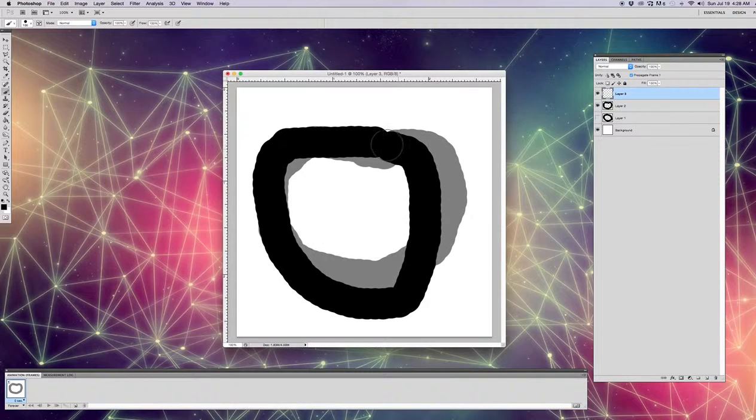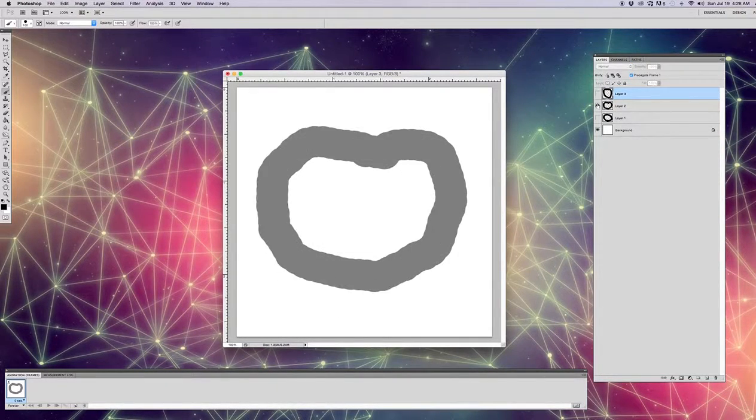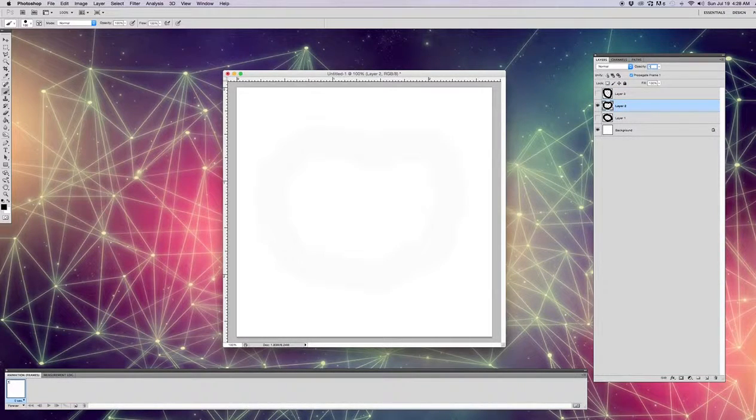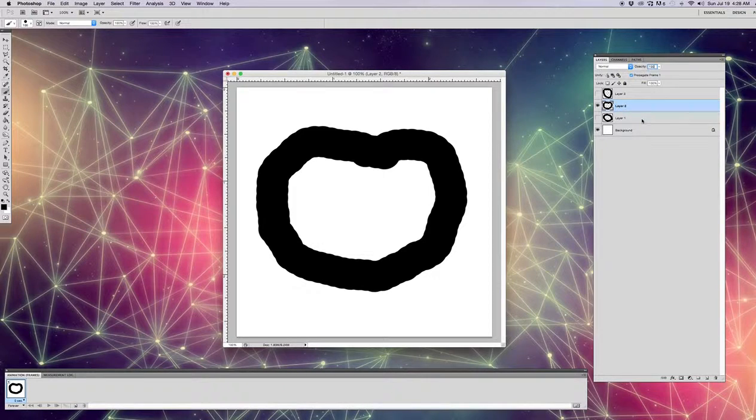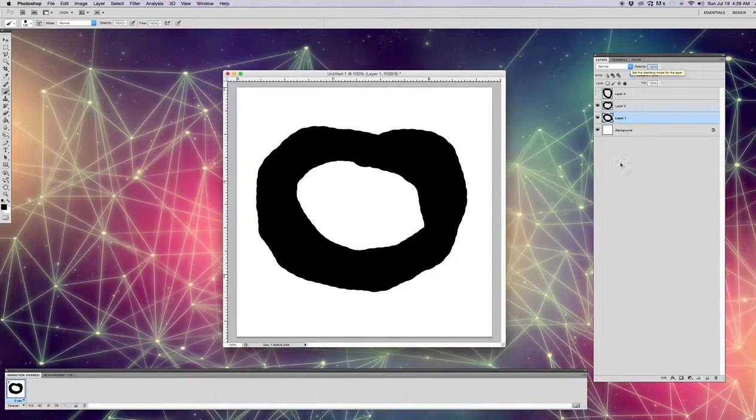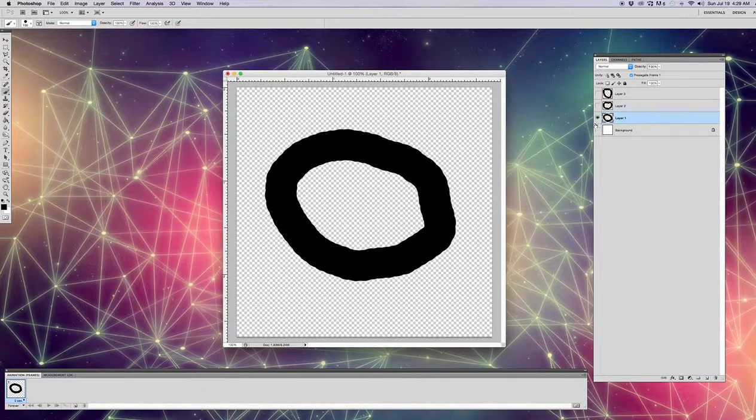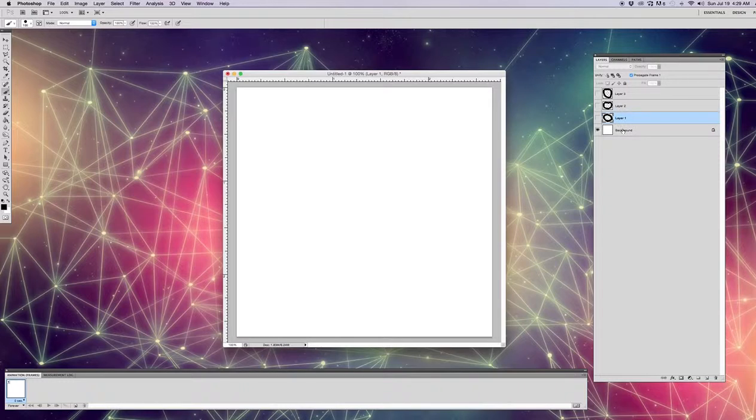Alright, so we're just going to do 3 frames. Alright, so make sure you go back and turn the opacity back up to 100%. And then do it here as well. Turn it on, 100%. Alright, so you got your 3 layers and your background layer.